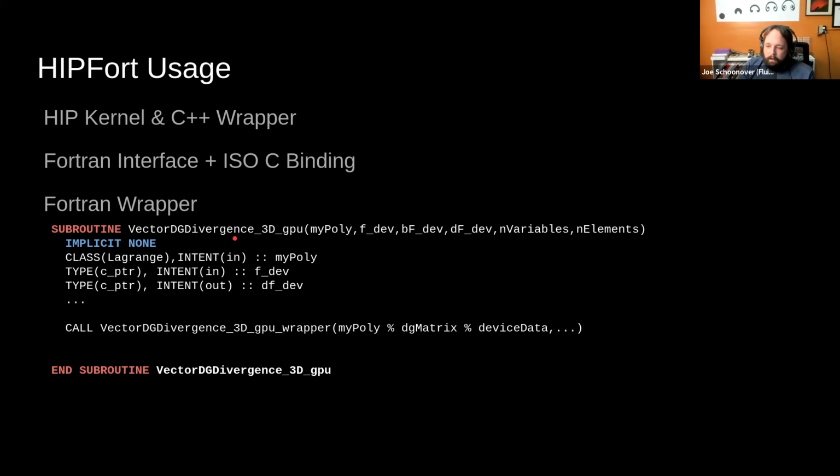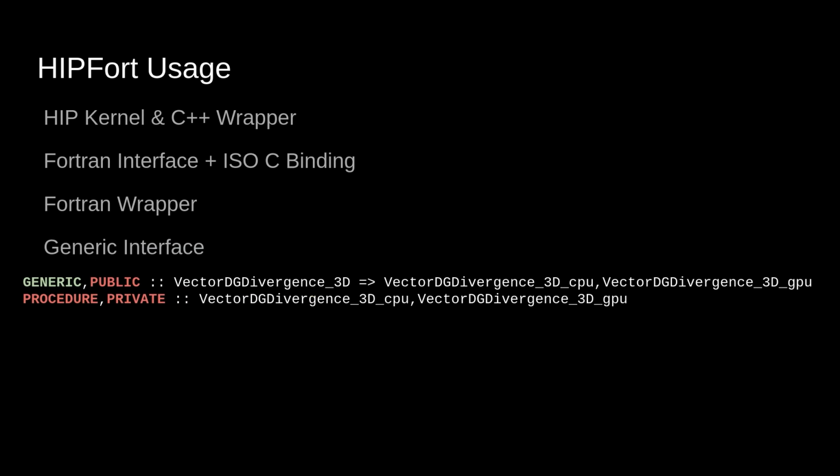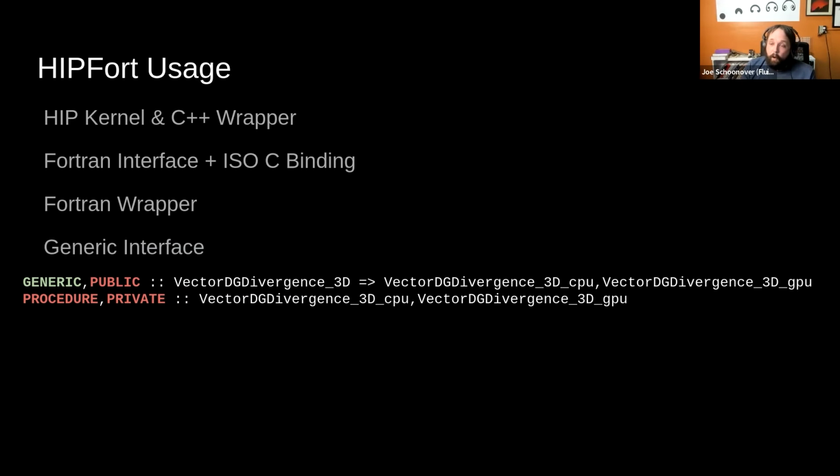But essentially, we put together a Fortran wrapper where its only job is really to call that GPU wrapper in the C++ code. So it takes in the C pointer data and launches that, calls the C wrapper, which then launches the GPU kernel. And the last bit there to really tie it all together was a generic interface, so that now I have vector DG divergence 3D as the name of the routine someone can call. And then, of course, depending on whether they give a C pointer or a Fortran pointer, it dictates whether it's going to call the CPU side kernel or the GPU kernel.